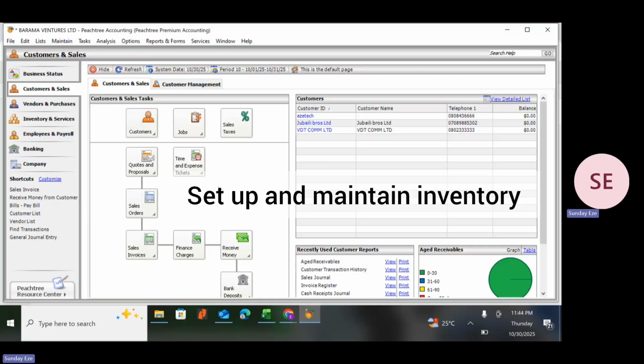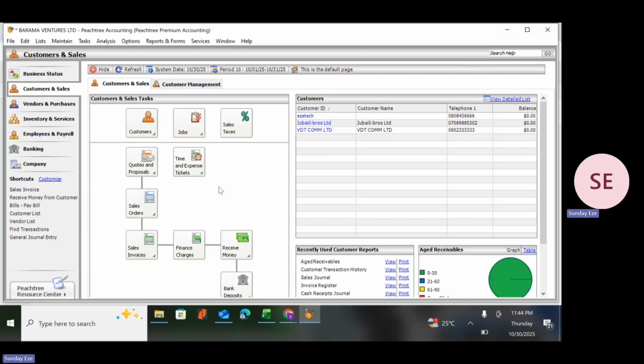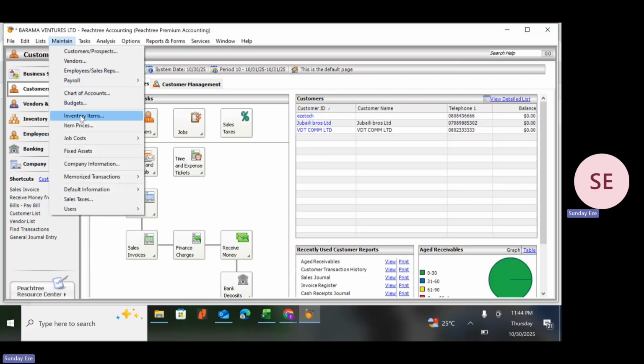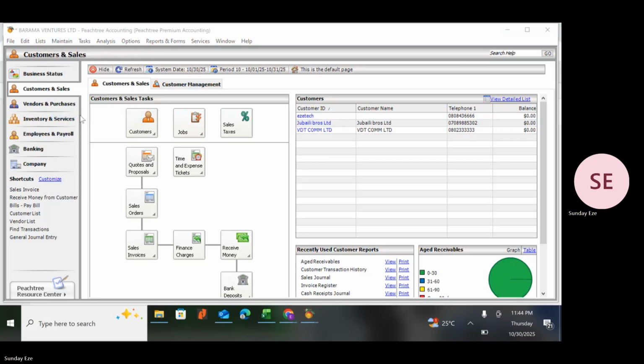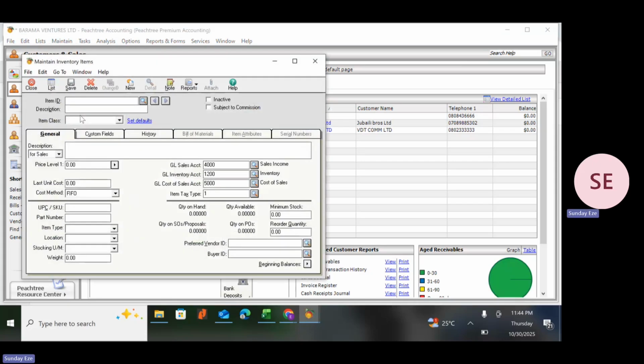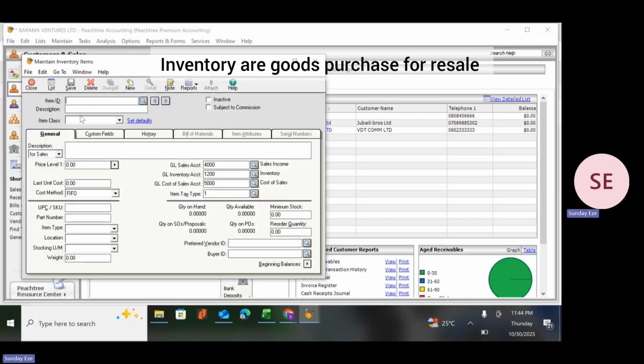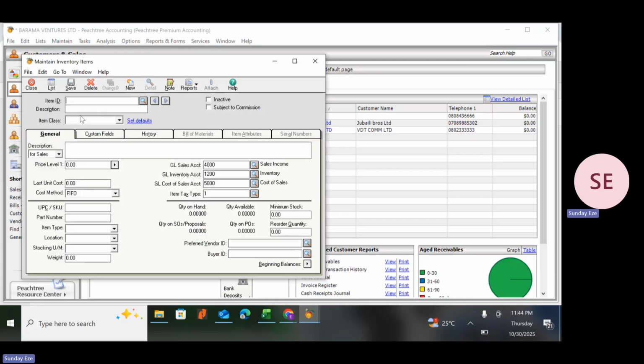So the first thing you need to do when you want to maintain inventory is to go to maintain, as usual. When you go to maintain, come down, click on inventory items. What we want to do here is just to set up inventory, and we know what inventory is. Inventory is just those goods and services we purchase in order to resell. So those are goods that are purchased for resale. The main agenda for inventory items is when we purchase for resale.